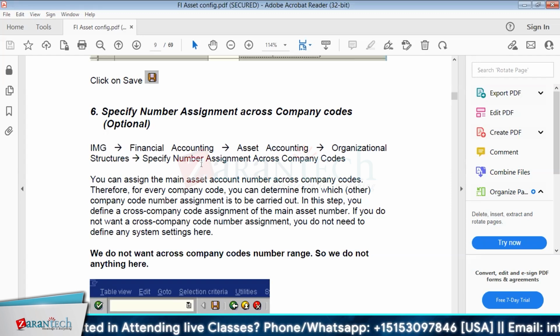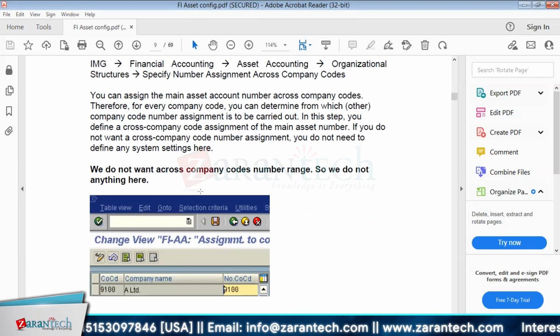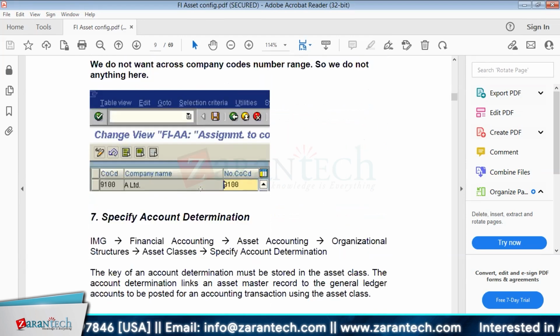We do not want to put this because the number range then is across all company codes. So if you have 4 company codes and you created an asset, that number will be utilized by all other companies. It will be shown as utilized by the other 3 company codes too. Over here, we will not do any configurations.